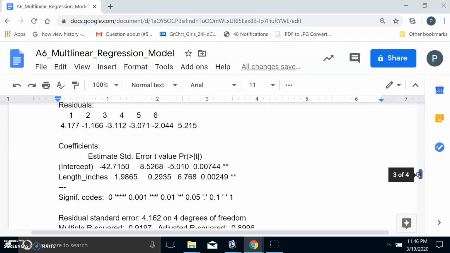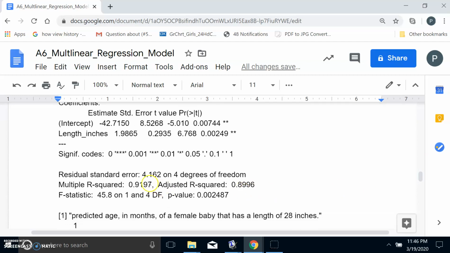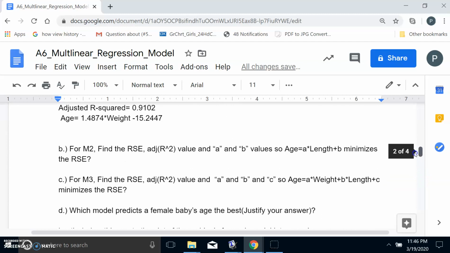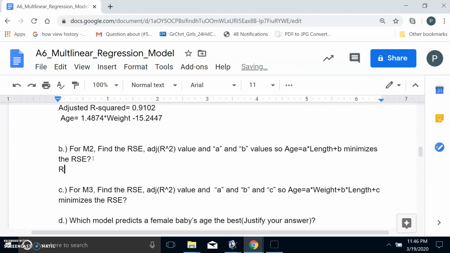So let's first find the RSE. So there it is right there. So let's put our RSE up there. It's right here. So RSE equals like that.